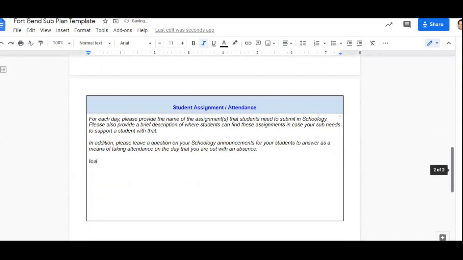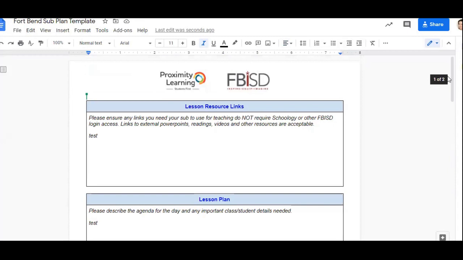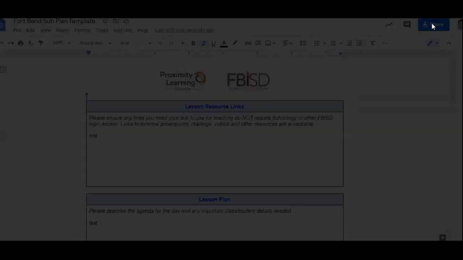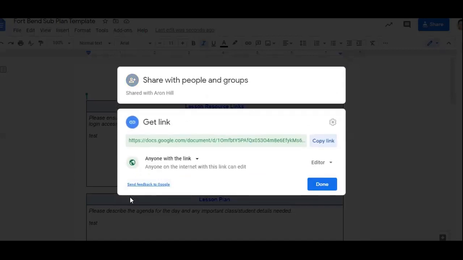Okay, now the next part that's super important is my sub has to have access to this, and I need to grab the link so that I can put that link back in the form that I just showed you. So go up here to the share button. It's going to give you some options. Get link. Right now it already says anyone on the internet with this link can edit, but if I needed to change that, I could.